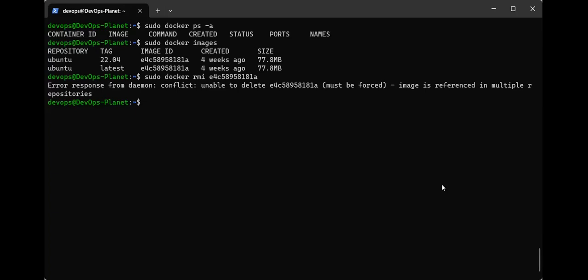It has given an error because this image is referenced by multiple repositories. So we have to delete it forcefully. The command is sudo docker rmi, and then we need to pass the image ID.